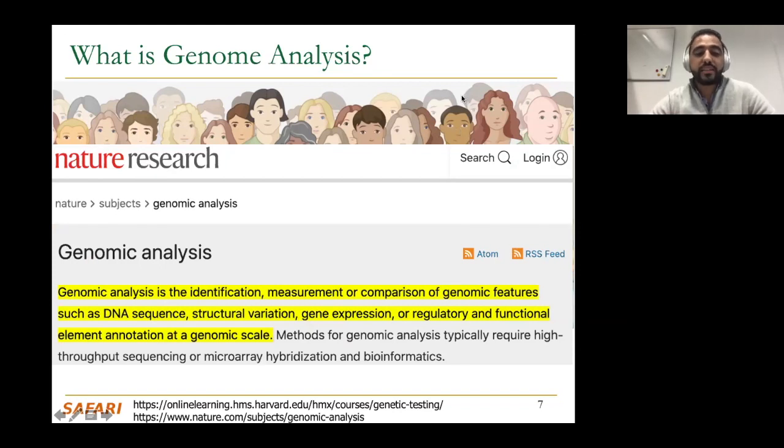Genomic analysis is the identification, measurement, or comparison of genomic features such as DNA sequence or structural variation, gene expression, or even functional element annotation at genomic scale. From this definition, you can see that there are two main aspects.